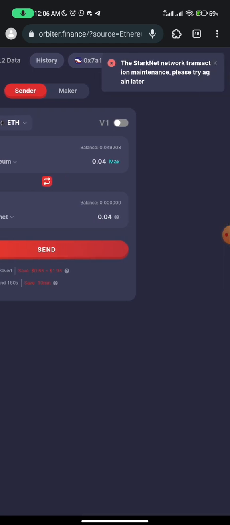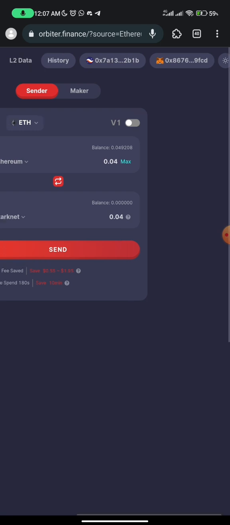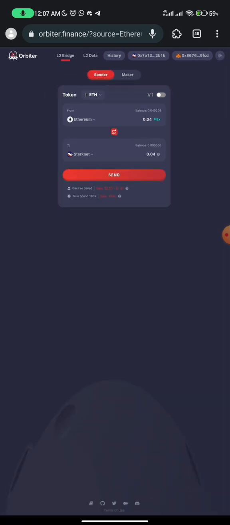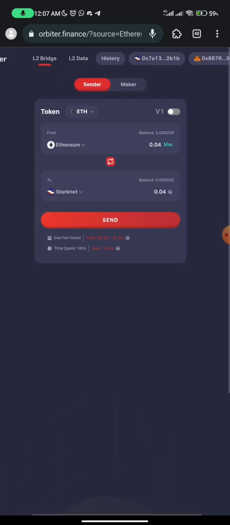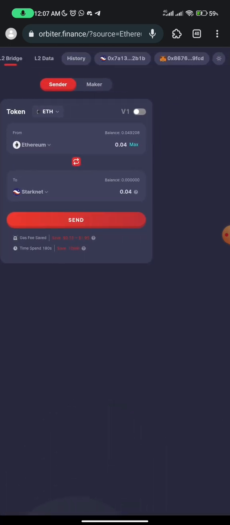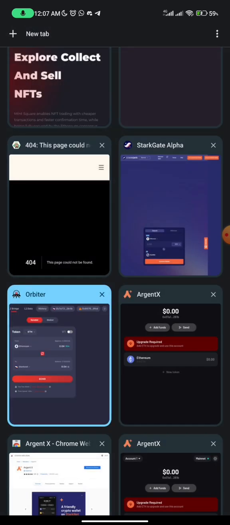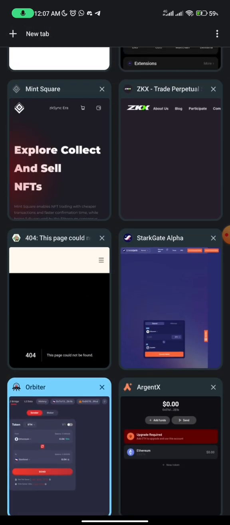So actually, using Starknet, you need patience. This is number one thing to know. You need patience to use Starknet. Starknet is very, very slow and all this kind of thing. So now that Orbiter is having an issue, let us try the main Starknet bridge website.